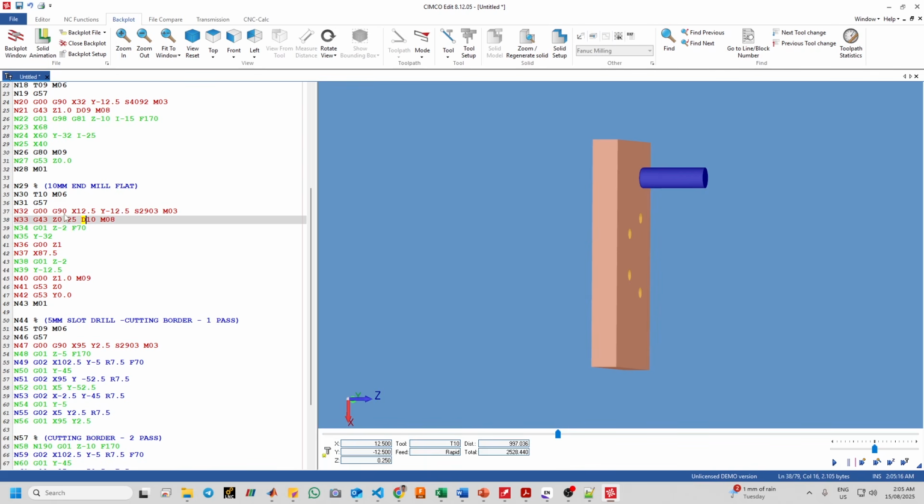0.25 is very tight. Anyway, N34 G01, it is a linear feed to Z equal to minus 2 millimeter. It is a cutting depth actually. And F70, the feed is 70 millimeter per minute.